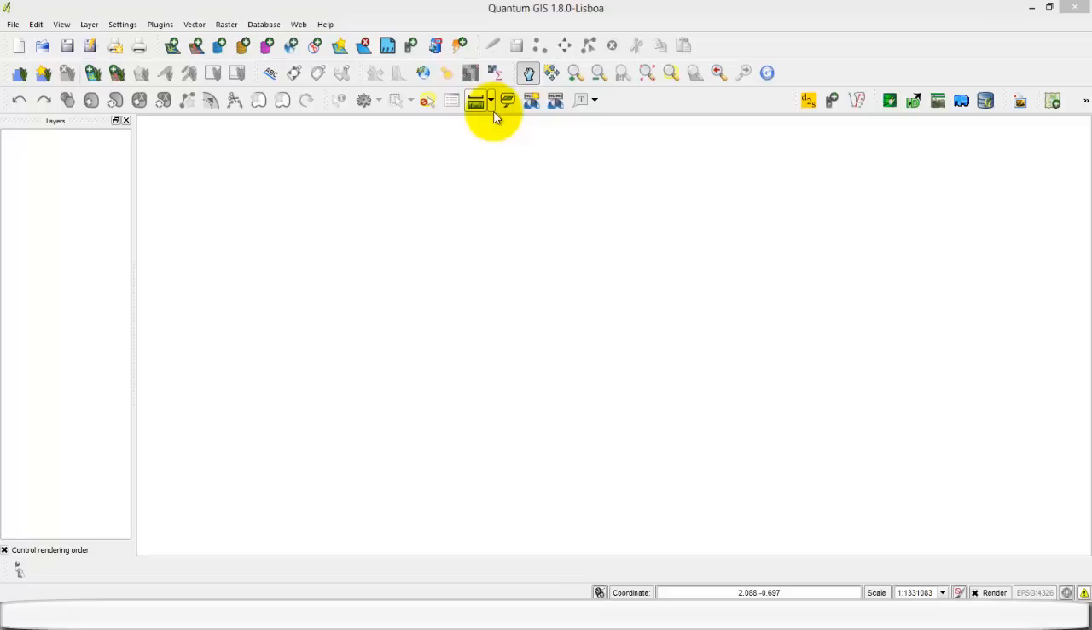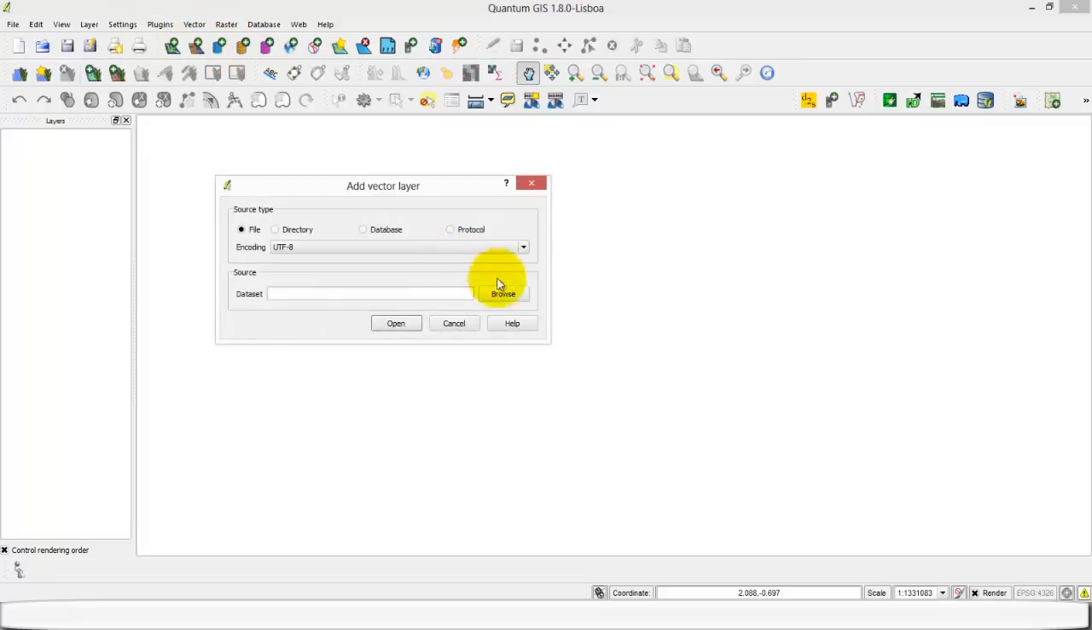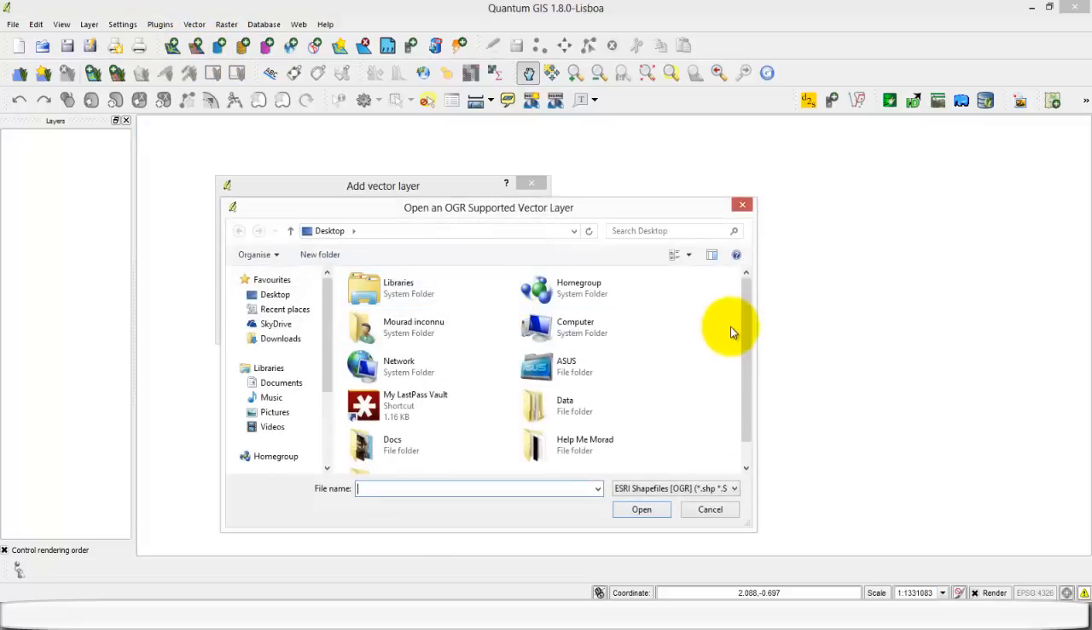Basically, what you can do is download QGIS. It's an open source software. It's a strong software. Then you just have to import your vector layer.